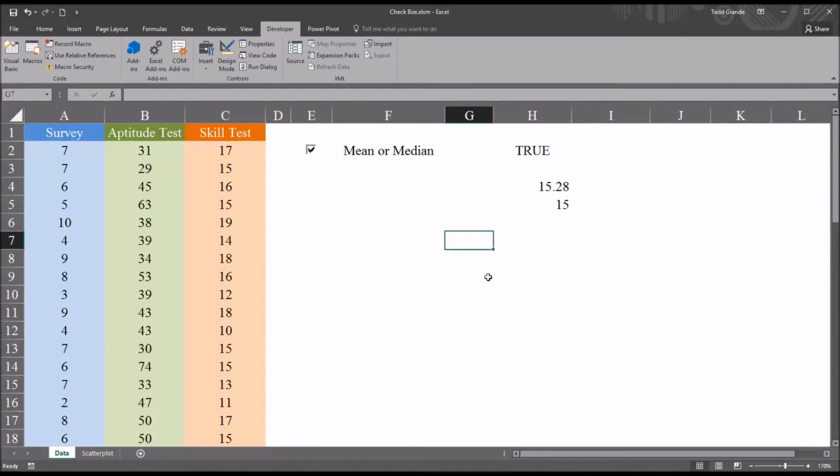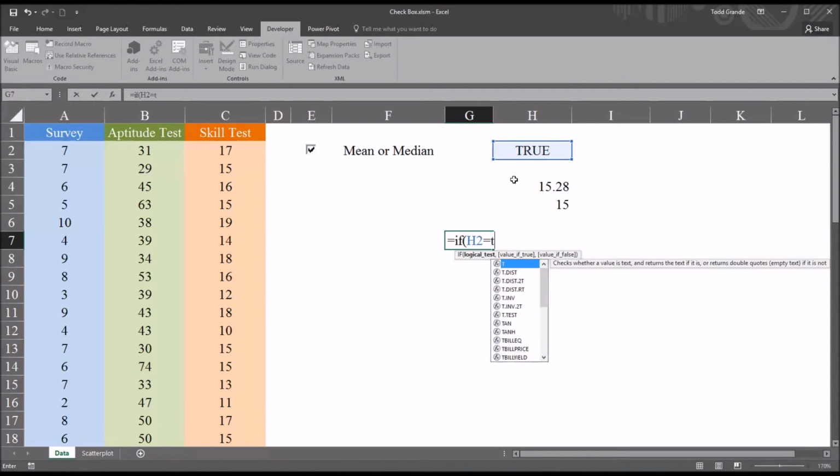So now to construct the if function, it'll be equal sign if. And you can see that there are three arguments here for the if function: the logical test, the value if true, and the value if false. So I'm going to make the logical test when H2 equals true. And then comma. Now the next argument is the value if true. So when H2 is equal to true, it'll be this value that will be displayed.